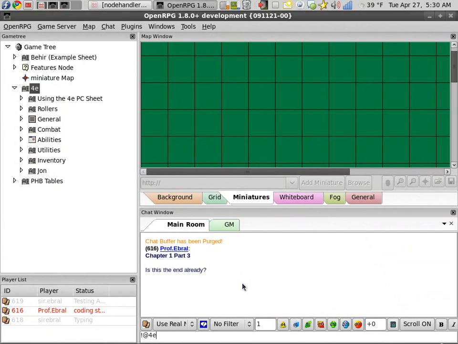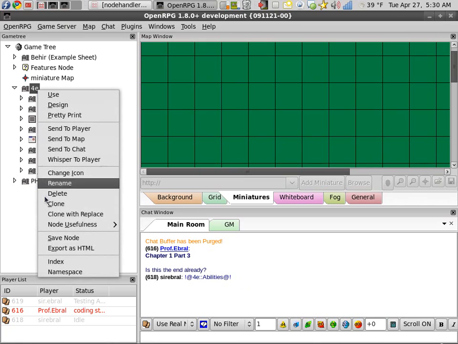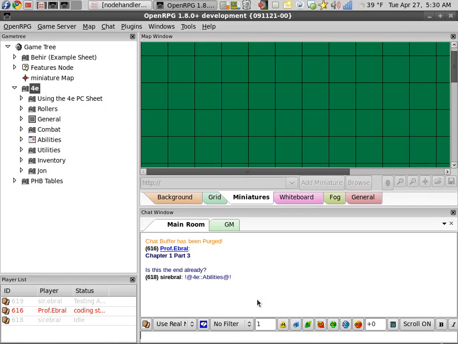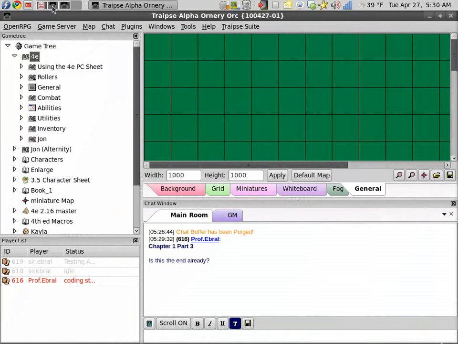So what I'm going to try here is to reference abilities. This is standard. That's standard syntax. That doesn't work, so I will turn 4E into a namespace. And that doesn't work either. Now you're probably asking yourself, why would I do that?